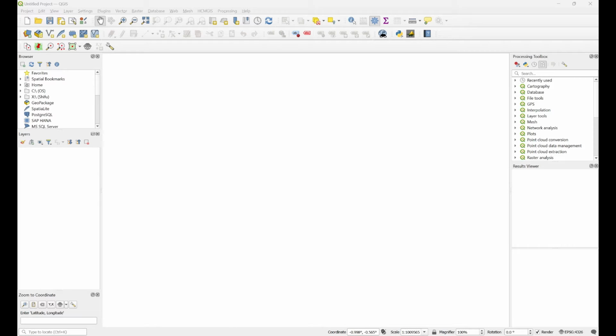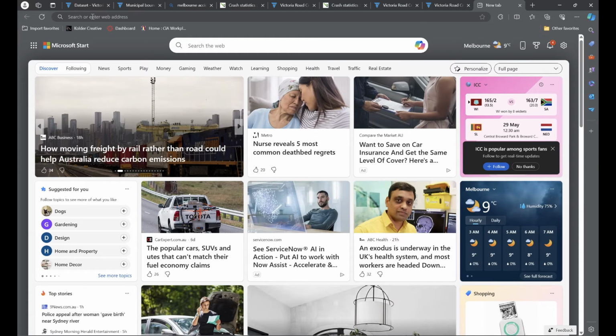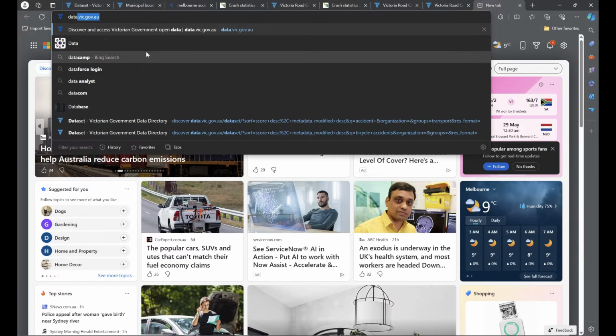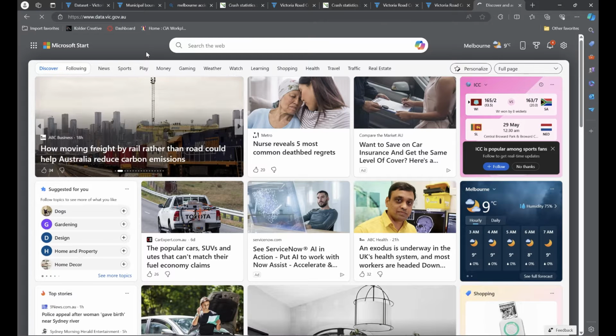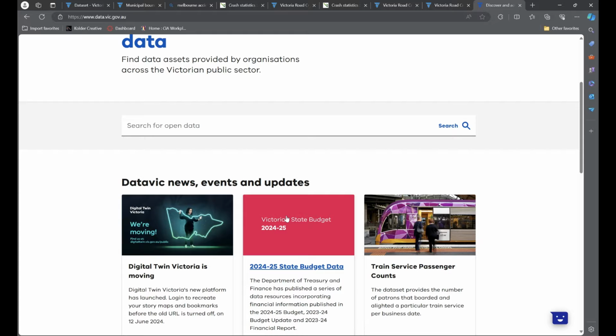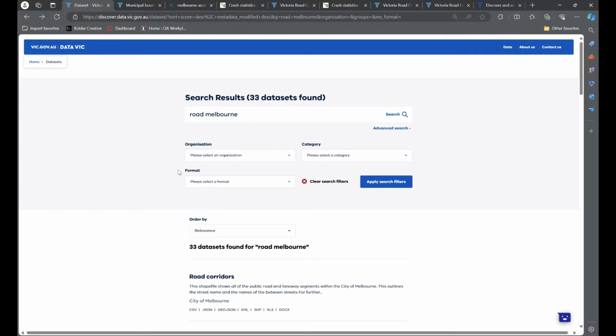Alright, to start, what you need to do is go to data.vic.gov.au, and in here you can search for the type of data that you want. I've already downloaded some data for the example. In this example, I'm going to show you how you can represent accident data as a heat map.